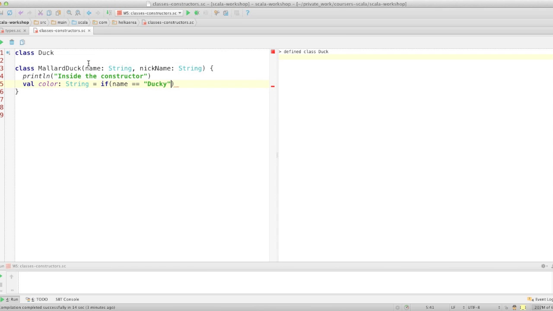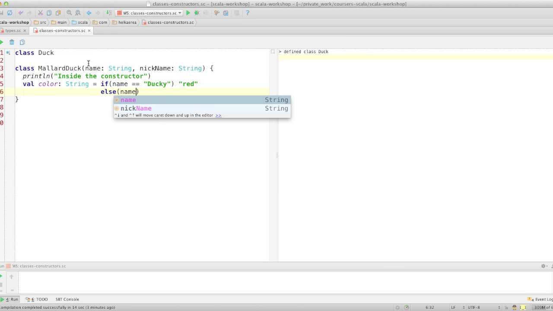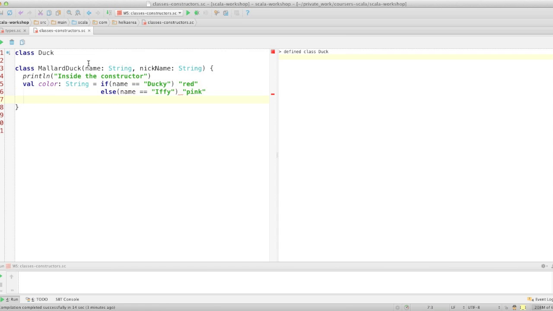So I can say, okay, if the name is Ducky, the one that I'm being given inside the initial constructor, and it's interesting that you can access those fields here, since if it's not a method definition, it's kind of in the initial constructor. So you have access to those two fields, and say if the name is Ducky, then the color will be red. If it's Iffy, then the color will be pink.